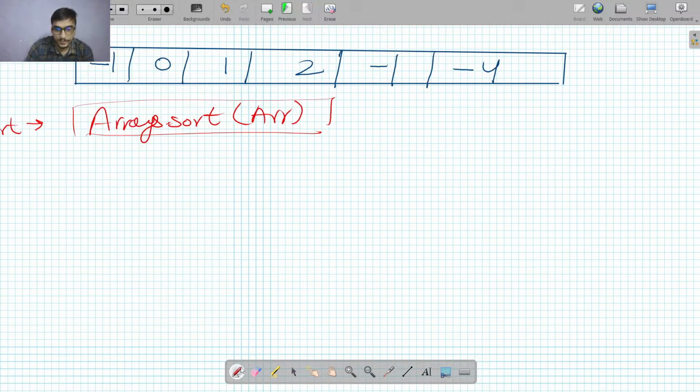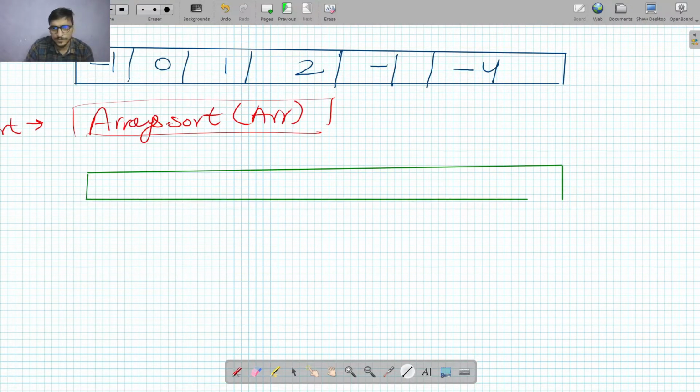My array will look like this. You guys just keep writing what I am writing here step by step, and you will get to know what I am doing. If you haven't seen some video, you can go and check that out. Now after sorting, my array will look like, sorry, let me select the pen: -4, then -1, then again -1, then 0, then 1, and then 2.